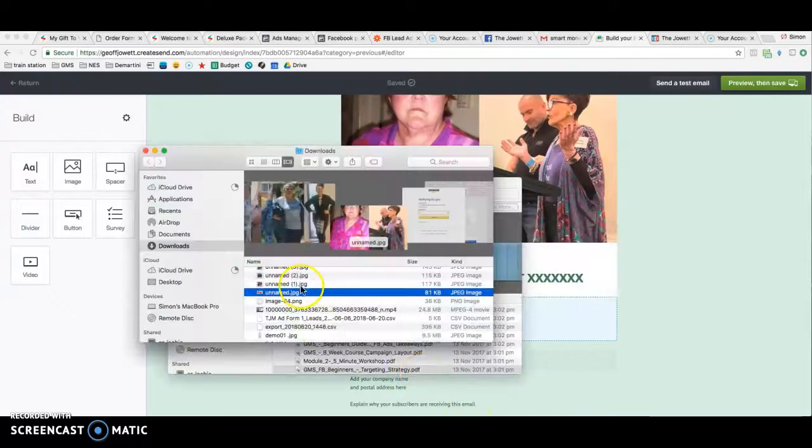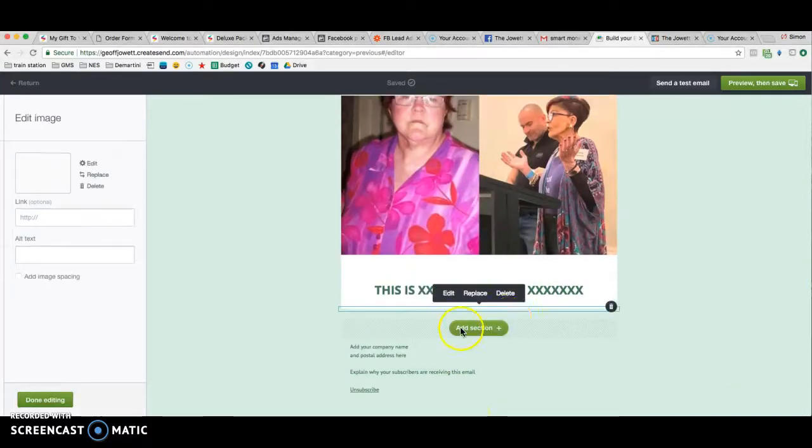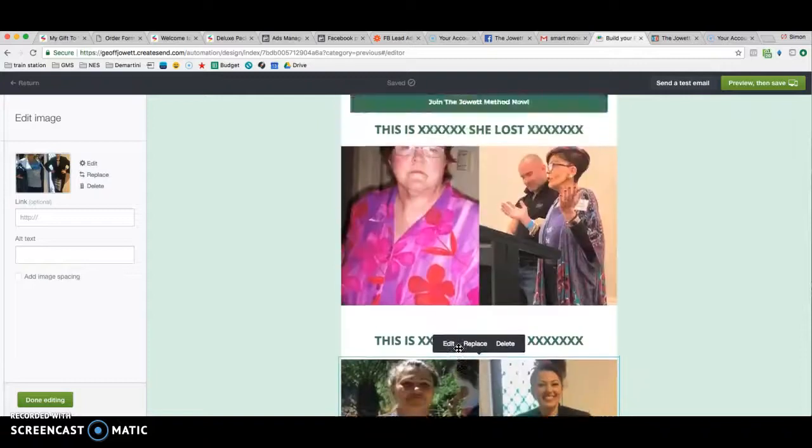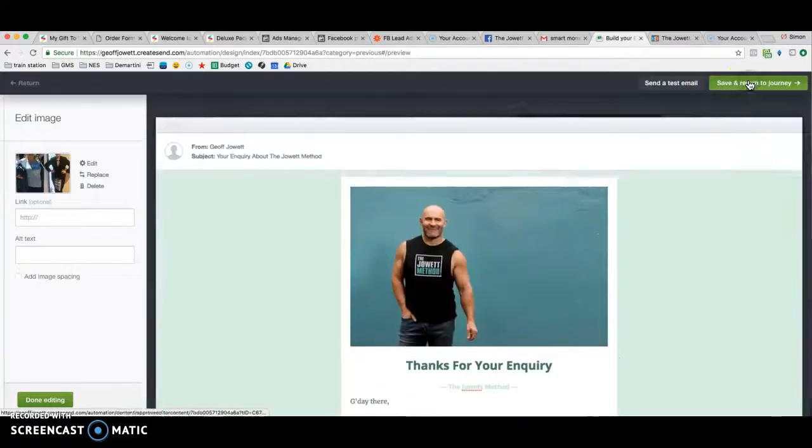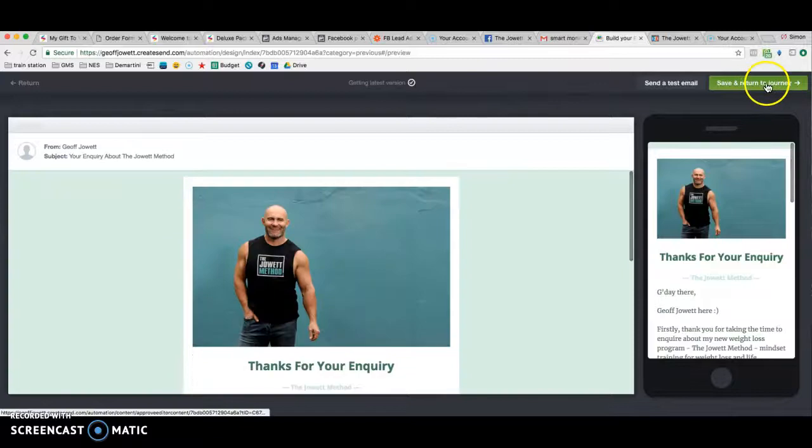As for the images, you've already done that, so you just have to go and do it again. But you can jump in there and finish that off.